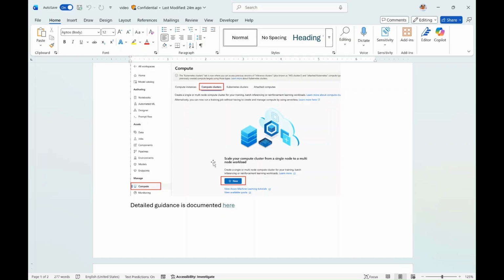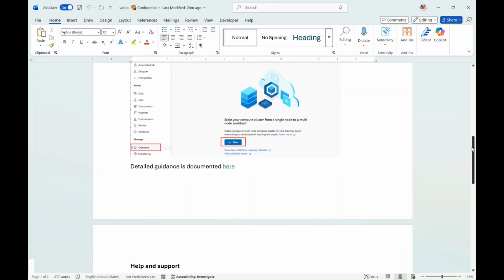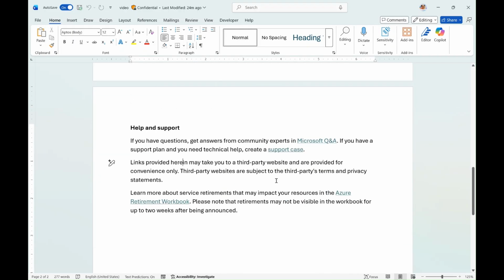Finally, for broader visibility into the upcoming Azure service retirements, you can also refer to the retirement workbook. I'm also providing the support case link and the question and answer section from Microsoft listed below.